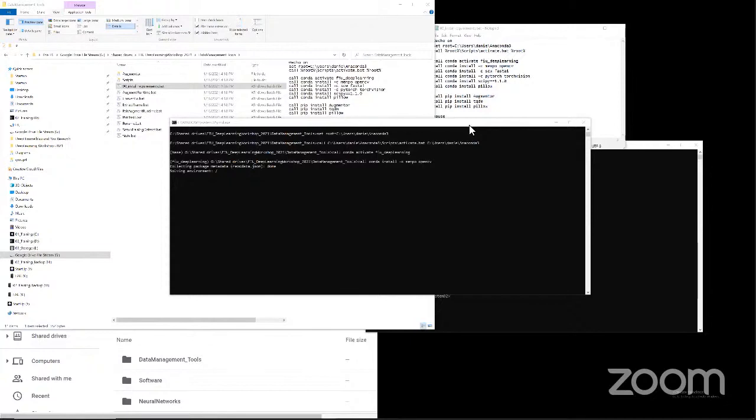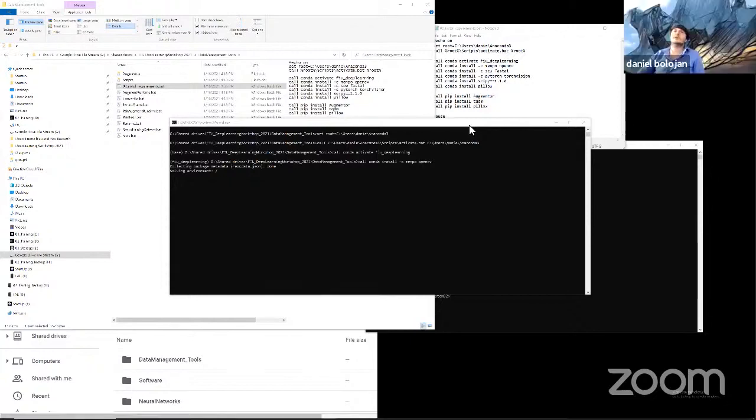All right, so warning, a new version of Conda exists. That's fine. You don't have to worry about updating Conda. As long as you don't have errors, then it's fine. Yeah, it's just a warning there.